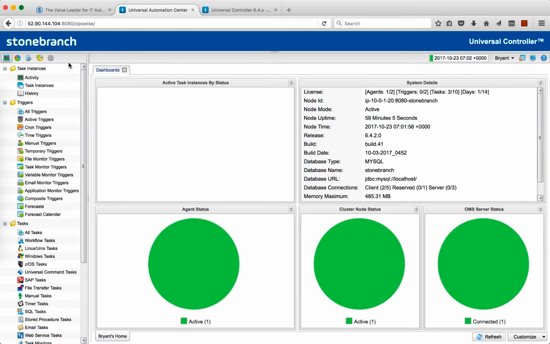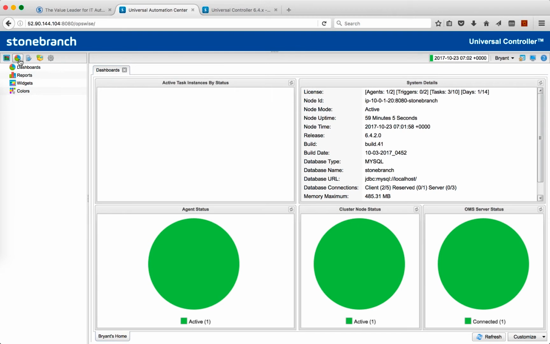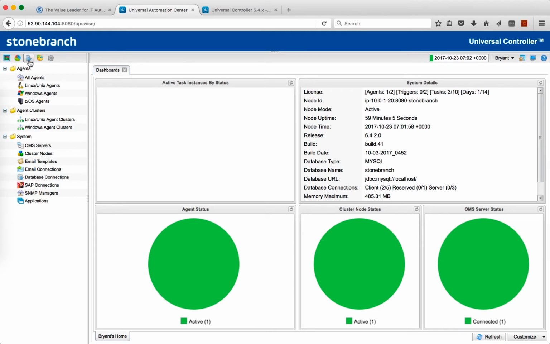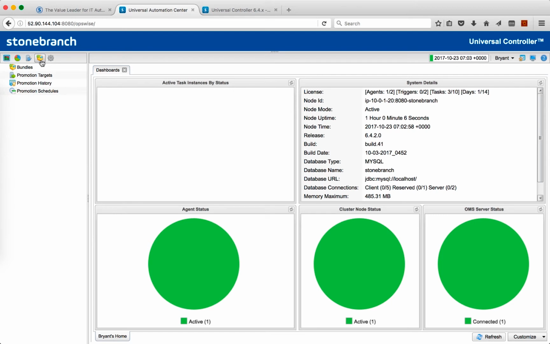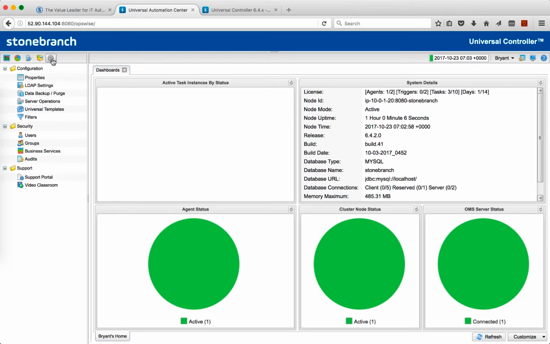On the upper left-hand corner are the five categories of automation. Sensor, which is the primary category for building tasks, workflows, and triggers. Reporting, which allows you to build custom dashboards and reports. Agents and connections, which facilitate building connectivity to email, agents, and databases. Bundles and promotion is used to promote objects between environments such as development and production. And lastly, administration, which allows you to manage users and groups, create custom universal templates, and configure overarching application settings.